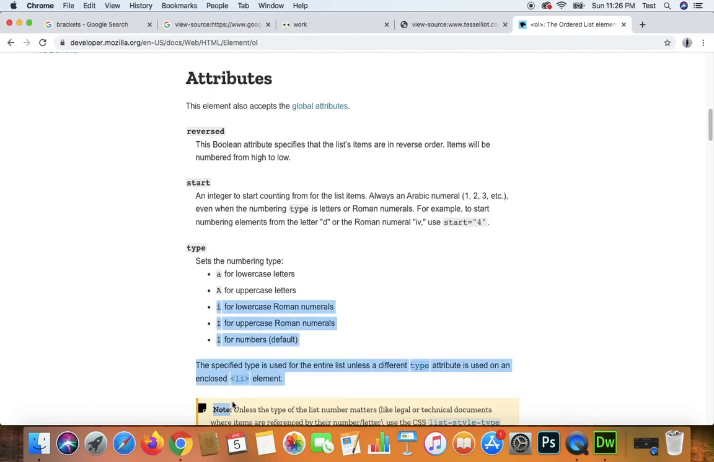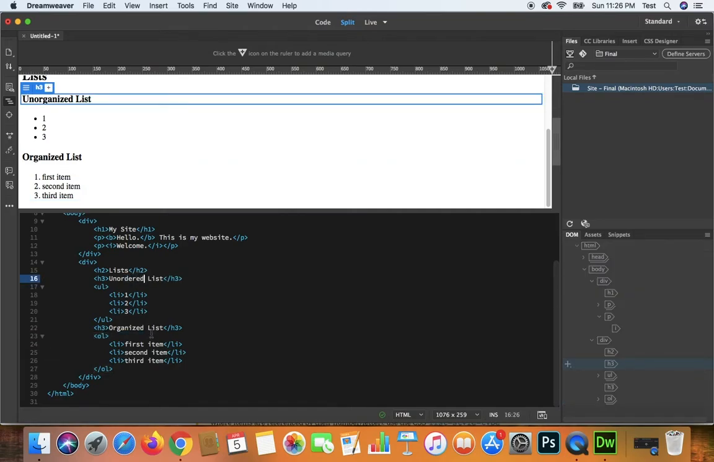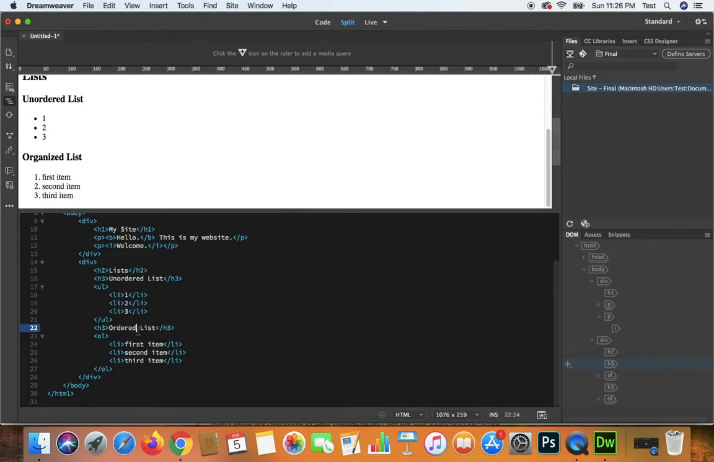So let me go ahead and write my attribute for this particular list. So let me change this. This is an unordered list. And this is an ordered list. So I can say here, type, and now it's in green because it's an attribute, equals, and Dreamweaver knows what we're doing, and it says here's your options. Upper or lowercase letters, Roman numerals. All right, I'll do Roman numerals.